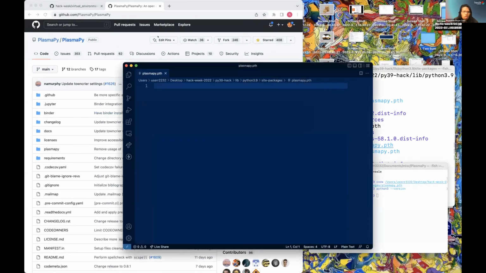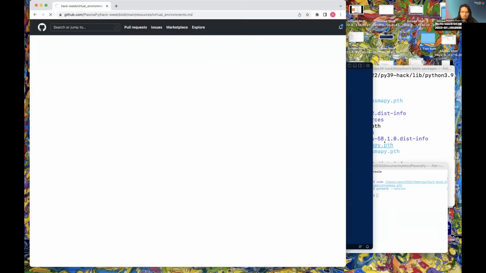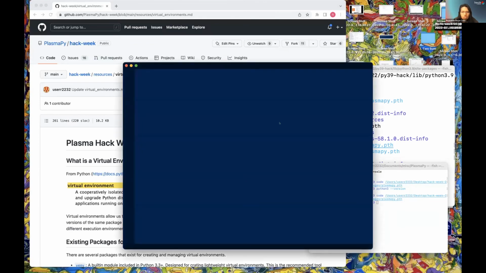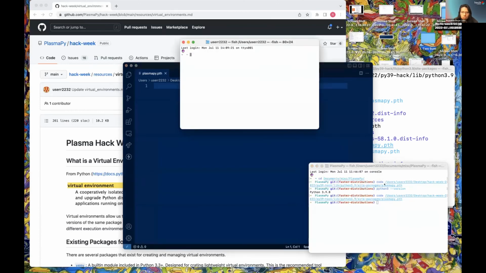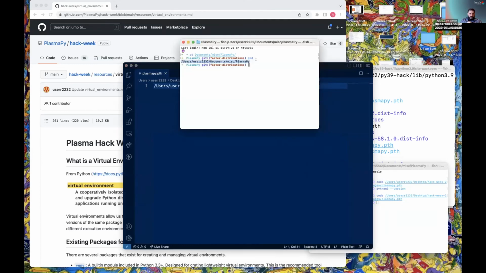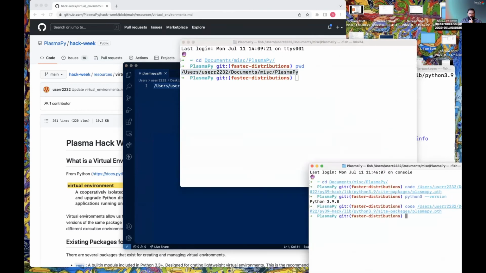But in my case, I already have PlasmaPy. Sorry, I already have PlasmaPy installed, or well, not installed, but I already have it on my system. So I have it here. What I have to do is just copy this path to the root of PlasmaPy. Ronaldo, can you make the font a little bigger on the second terminal? Yeah. Thank you.